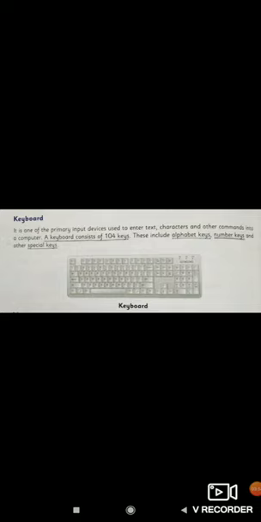So the first input device is the keyboard. It is one of the primary input devices used to enter text, characters, and other commands into a computer. A keyboard consists of 104 keys. These include alphabet keys, number keys, and other special keys.